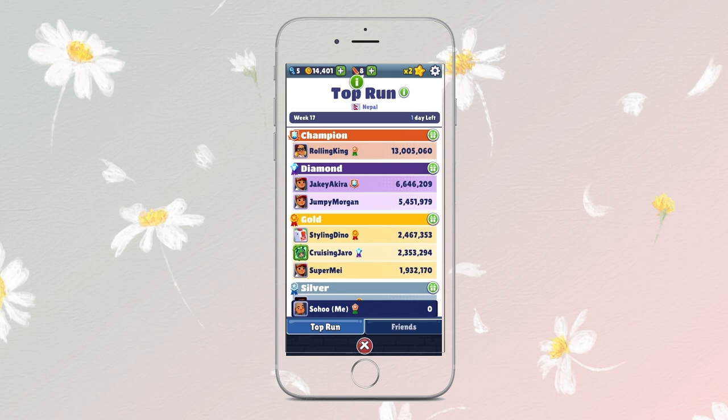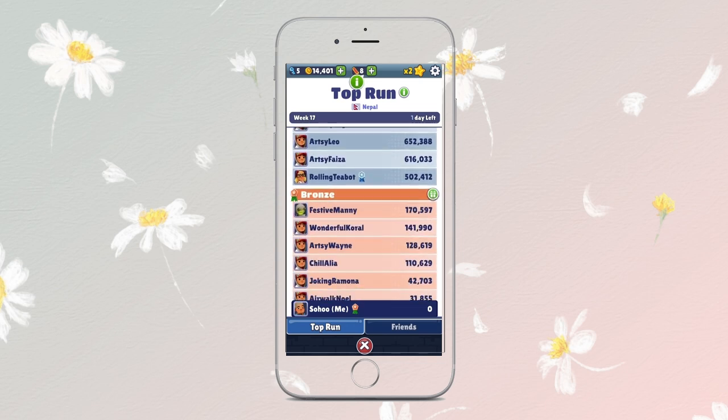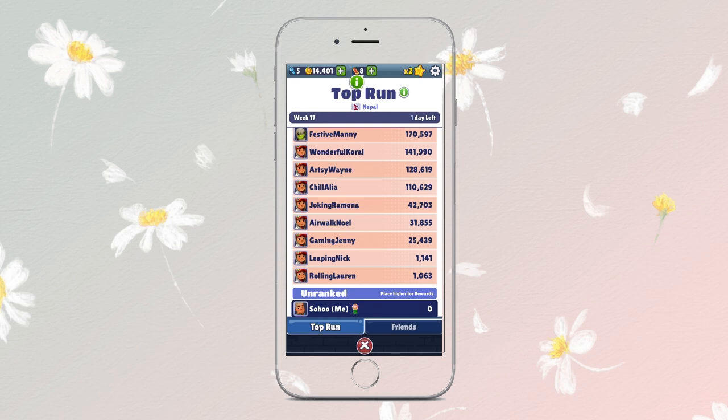Right here, you will see your highest score listed. You can also see how your rank compares to your friends if you are connected to Facebook or a game center. Here, you can also see who has become the champion and who has the diamond, gold and silver medal. And that's it. Now, you can brag about your high score to everyone.